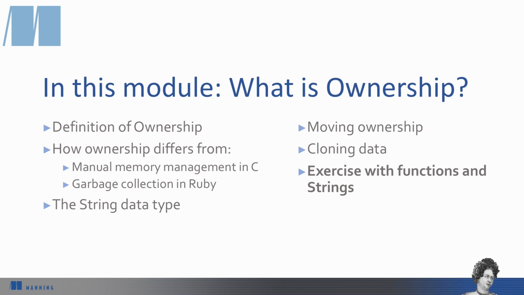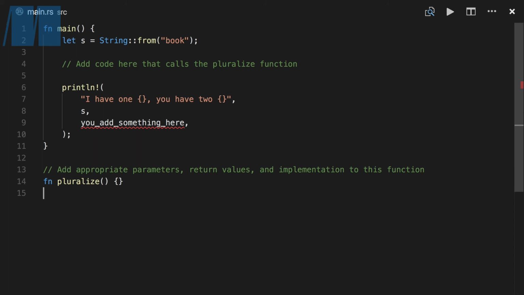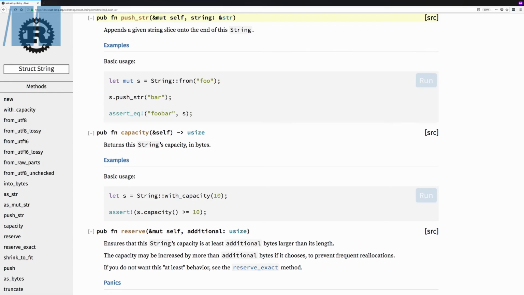It's time for you to get some experience with strings, ownership, moving, and cloning by trying this exercise. Your task is to implement a function that turns words into their plural versions by adding an s to the end of the word. In main, you'll have a string like book, and your goal is to get main to print, I have one book, you have two books, by calling your pluralize function. Note that the string type has a method called push_str that you might find useful. It's not the only way to complete this exercise though.